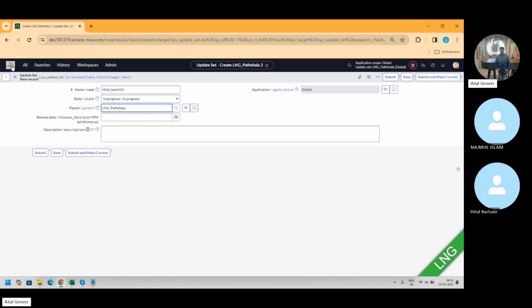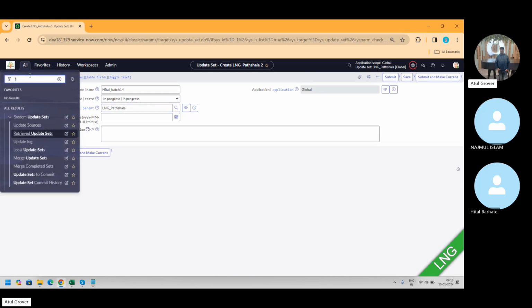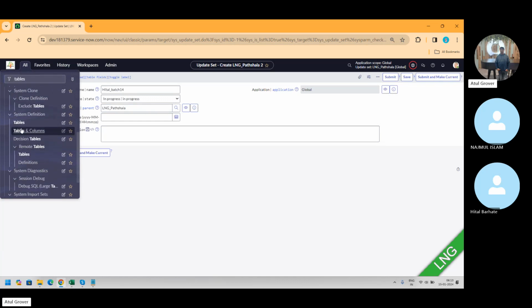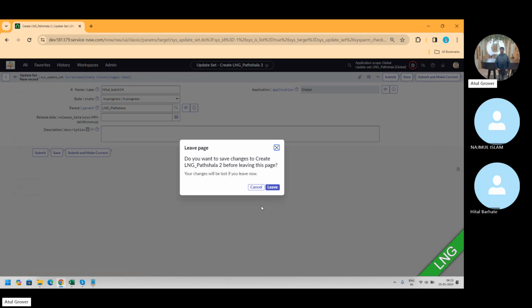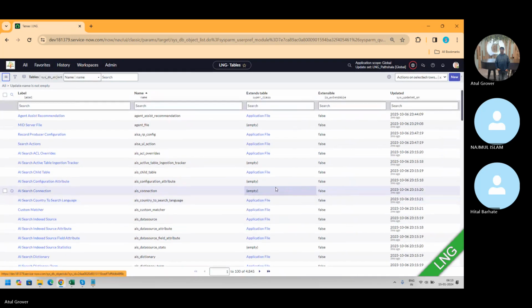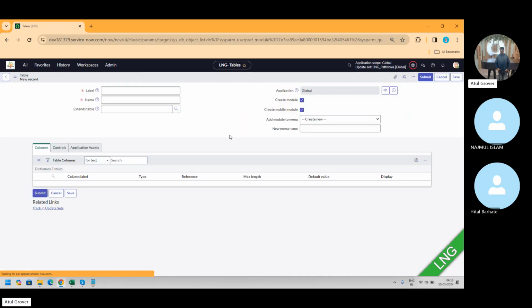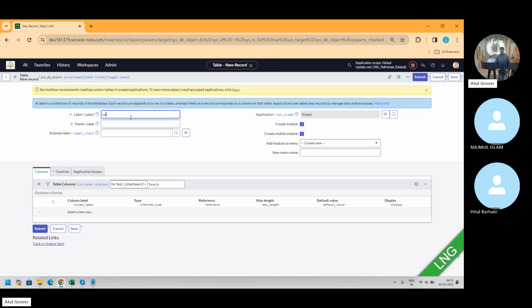Now let's come on the here. Sorry, table. Here. So we are on the LNG Pathshala. Let me create a new table now. Table name is LNG underscore part.